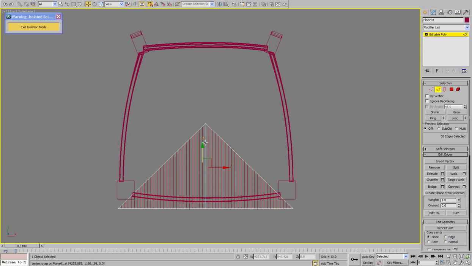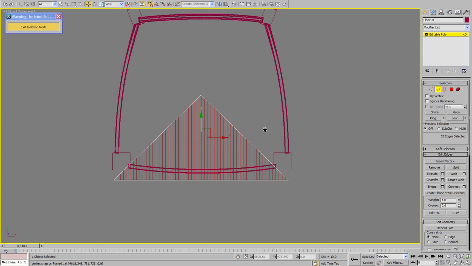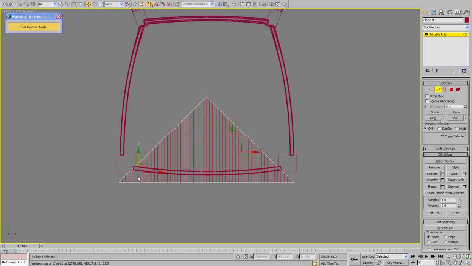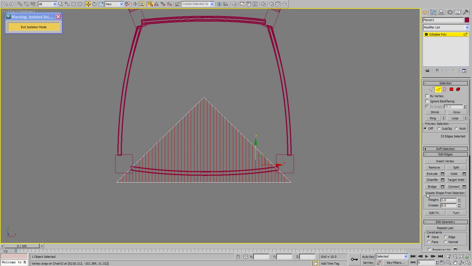Then let's add this middle edge to the selection, and what we want to do next is to convert these vertical selected edges to the spline object. We can do this by clicking this button, create shape from selection. When you click it, you will be prompted to choose what type of spline you would like to get. Do you want it to be smooth or linear? In our case, we want it to be linear, so choose linear and click OK.